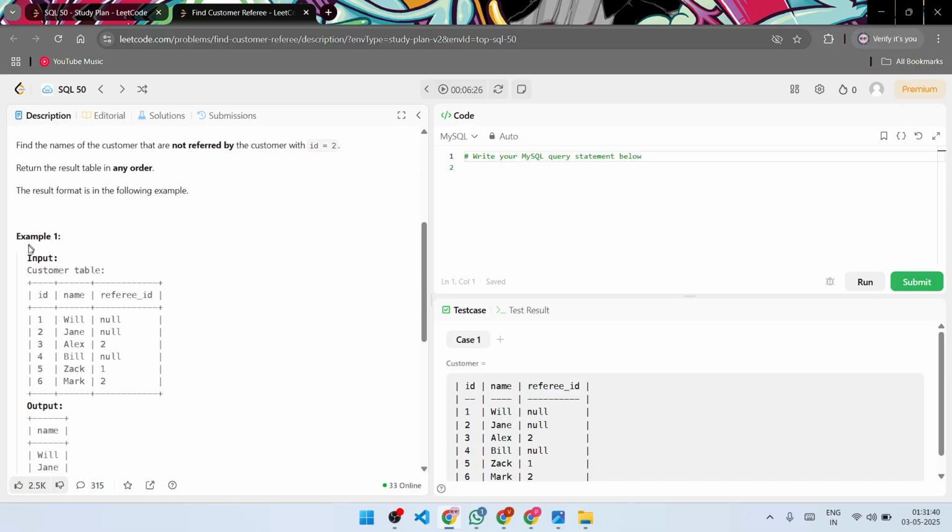So let's see the example. It will be clearer. ID is the primary key, so we don't have any duplicates here. Name will be there. Referee ID: we can see null is also present in the column referee ID. Suppose the fourth one, third ID, where the name is Alex, the referee ID is 2. So Jane has referred Alex, but no one referred Will, that is the ID number 1. That is why it is a null there.